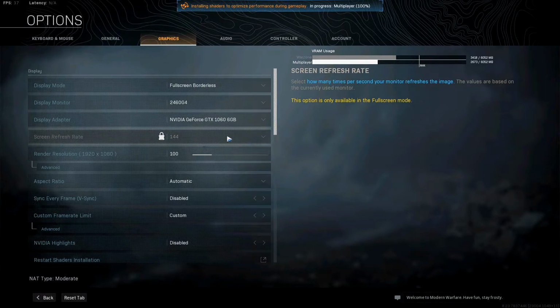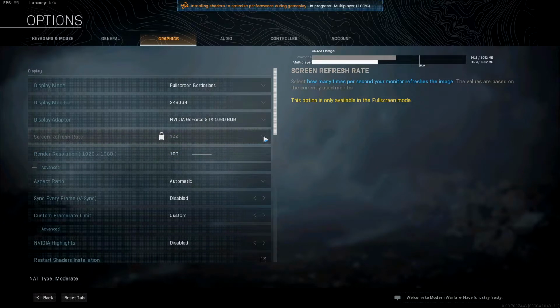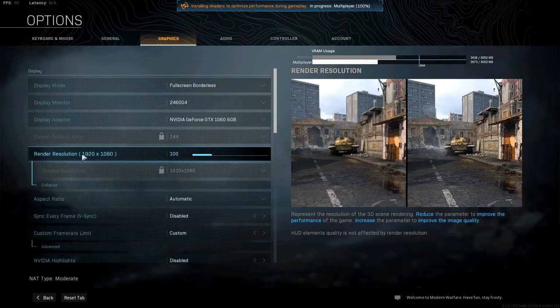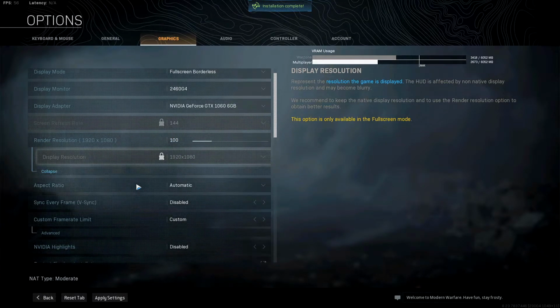For refresh rate, mine's locked at 144 Hz, but this depends on what monitor you have. If you have a 240 Hz monitor, then obviously set it to 240 Hz. For render resolution, you want to put it to your native resolution. So if you're playing at 1920 by 1080, then you want to put it on 100. As you go up, that'd be 4K, and if you go down to 100, that'll be your native. So just put it to your native.